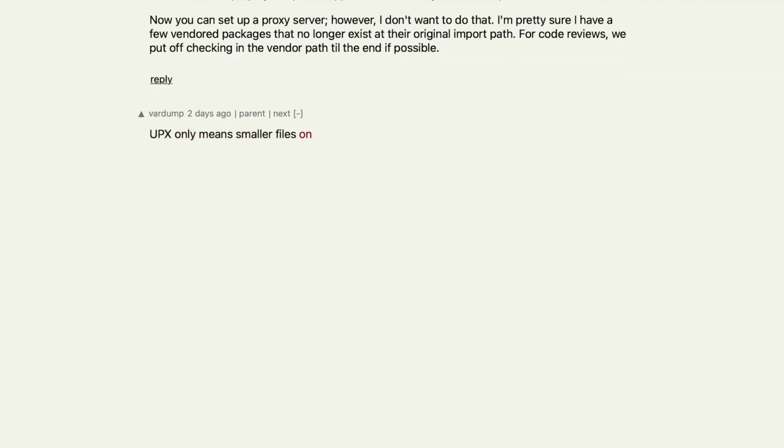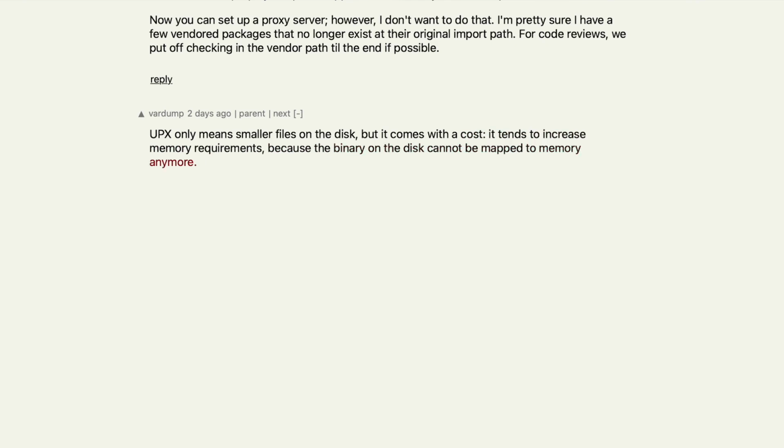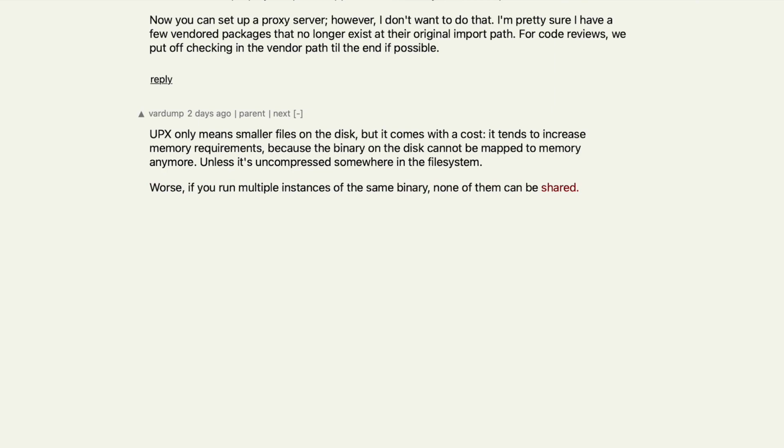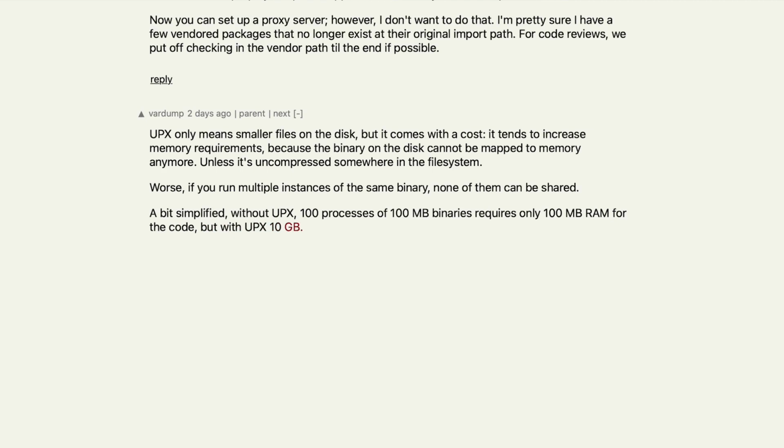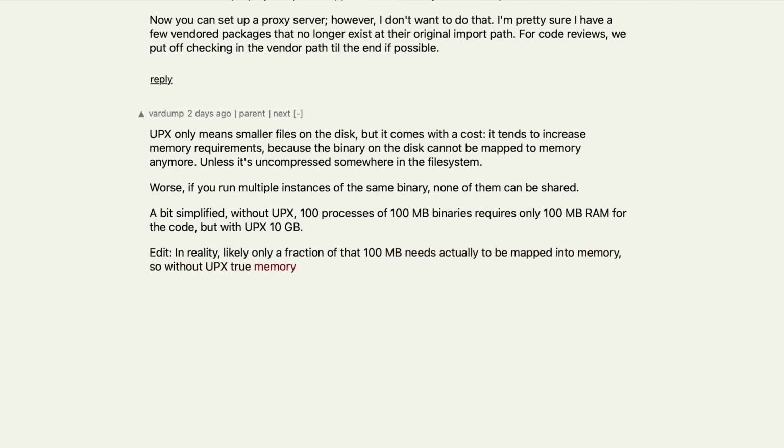UPX only means smaller files on the disk, but it comes with a cost. It tends to increase memory requirements, because the binary on the disk cannot be mapped to memory anymore, unless it's uncompressed somewhere in the file system. Worse, if you run multiple instances of the same binary, none of them can be shared. A bit simplified, without UPX, 100 processes of 100 MB binaries requires only 100 MB RAM for the code, but with UPX, 10 GB. Edit: in reality, likely only a fraction of that 100 MB needs to be mapped into memory, so without UPX true memory consumption is even less than 100 MB.